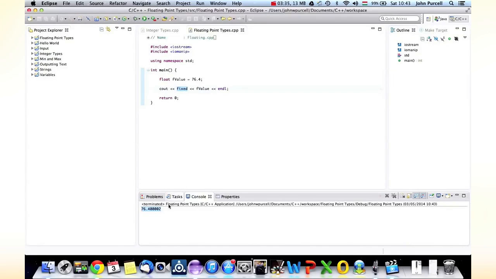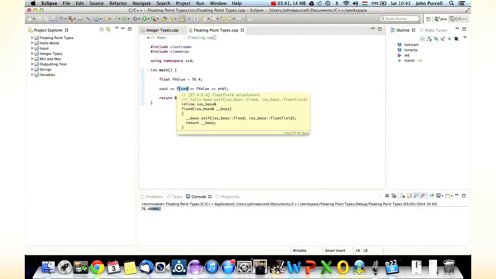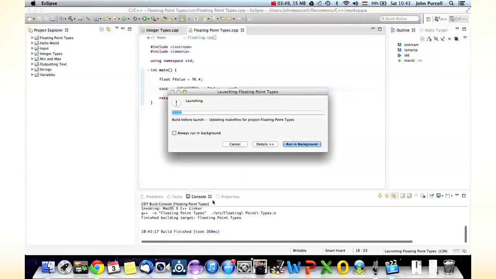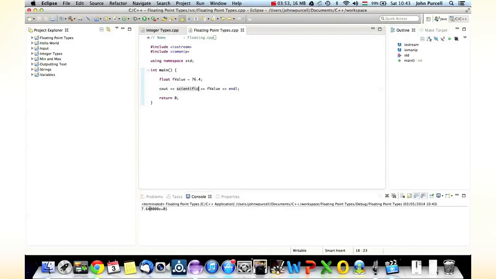You'll notice we've got a 2 on the end here, and we'll talk about that in a minute. But the thing here that I want to show you is you can also have this as scientific, like that. And if you run this now, then we get this in scientific notation. So this actually means 7.64 times 10 to the power of 1 in this case.